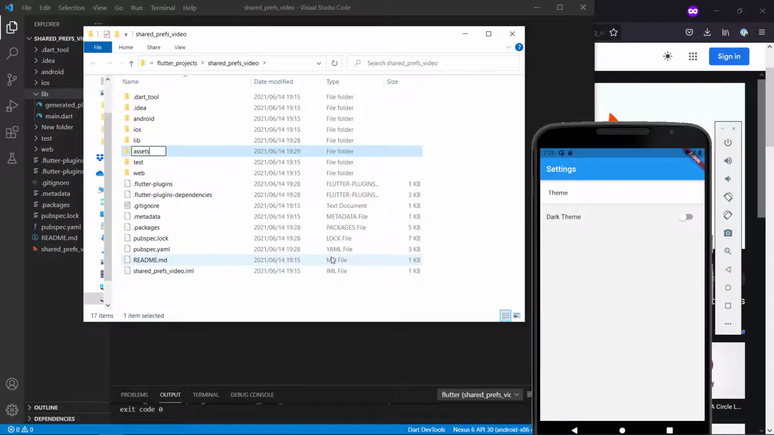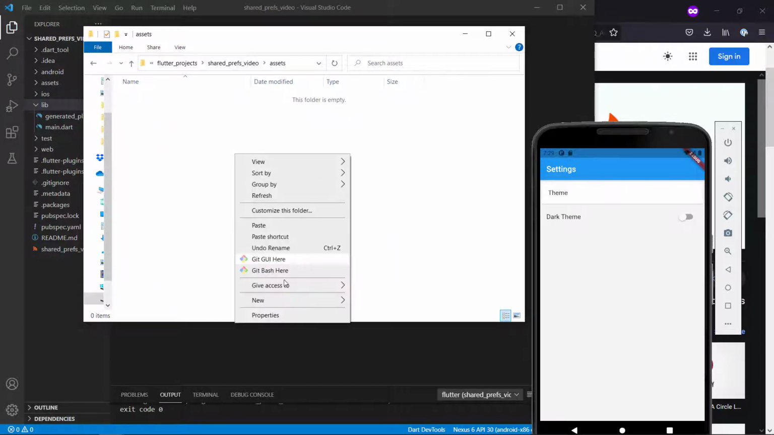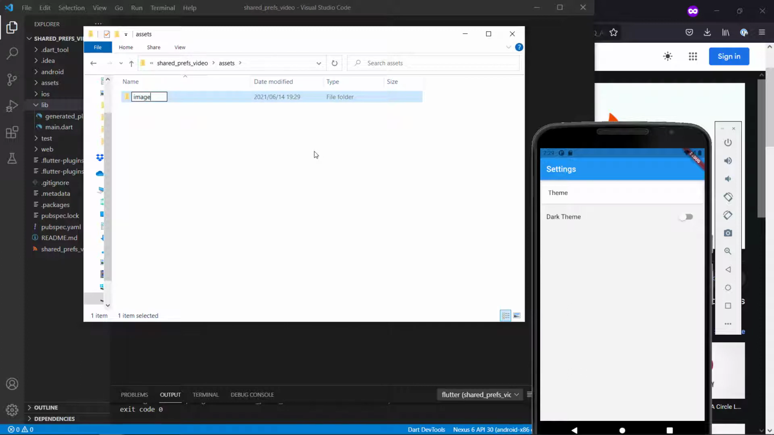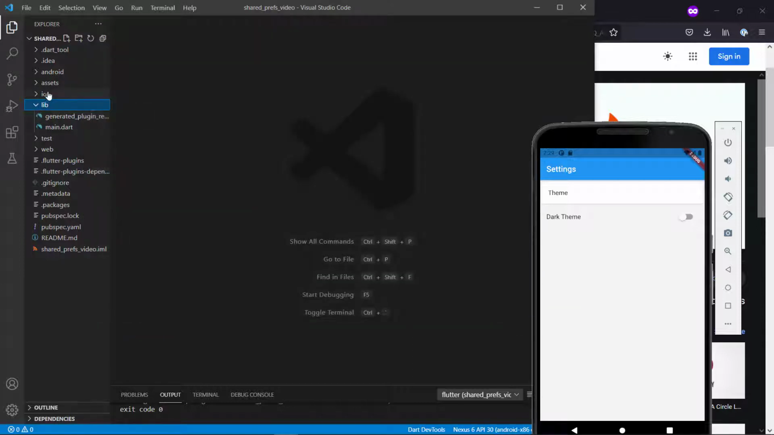Let's call it assets. Inside of assets, if you wanted to, because we don't have any other assets, you could have just left it right in here, but let's make an images folder as well. And then I'm going to paste that file in the images folder. Okay, so then I can see assets, images, logo.